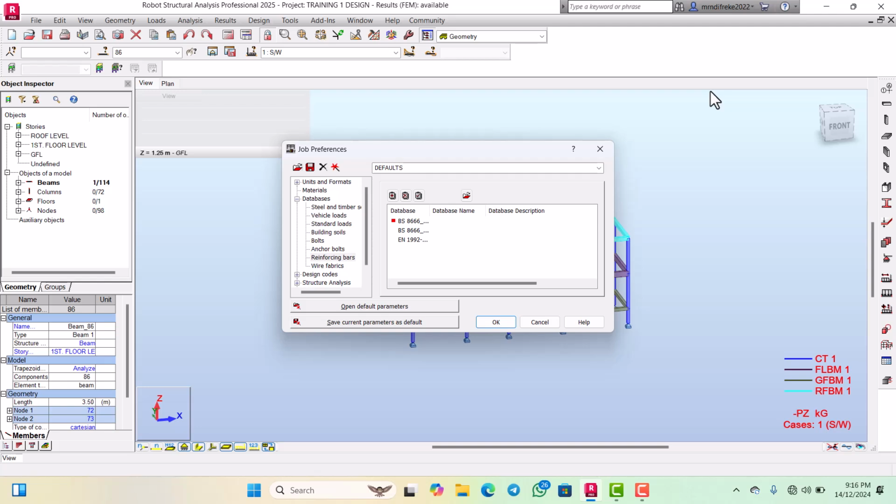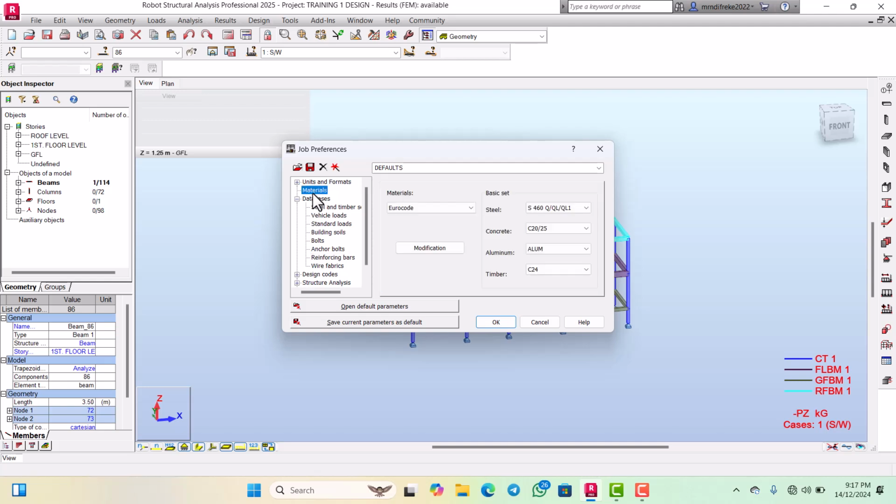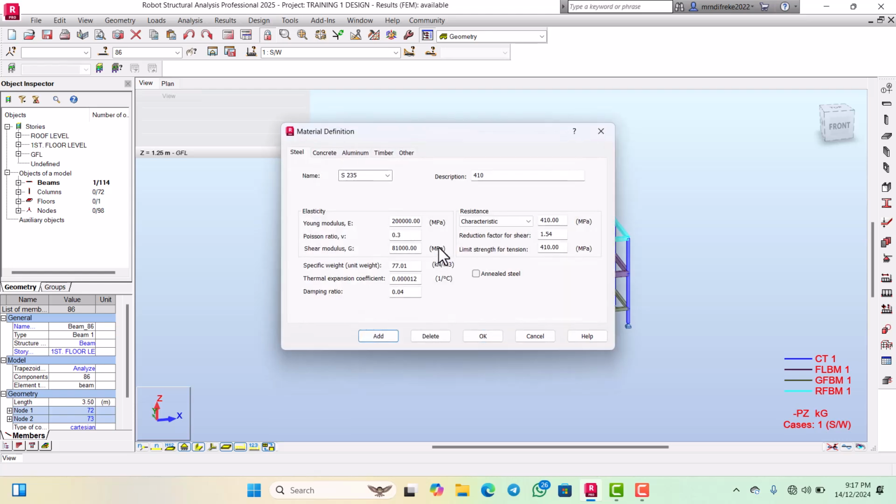So that is what we are going to do now. When you click on Tools, you click on Job Preference. I just assume that you might have done other settings. So you click on Material. You can modify the material if you want to modify the material. So this is the material code, which is zero code. So you click here to do the modifications.